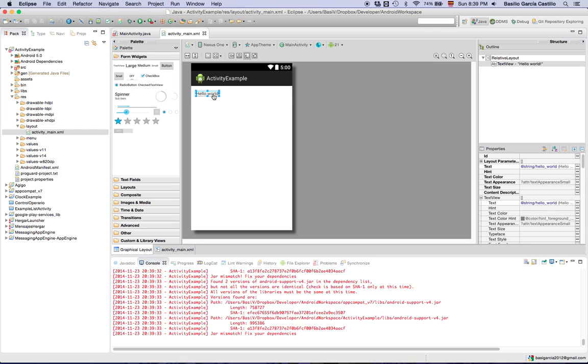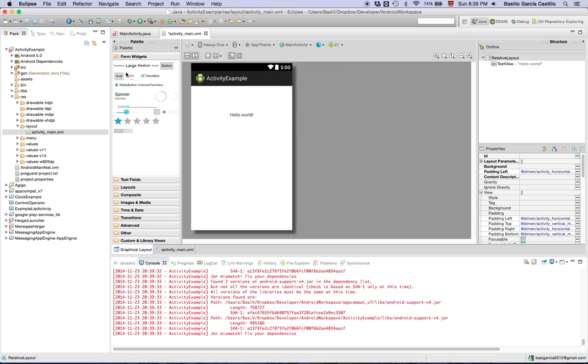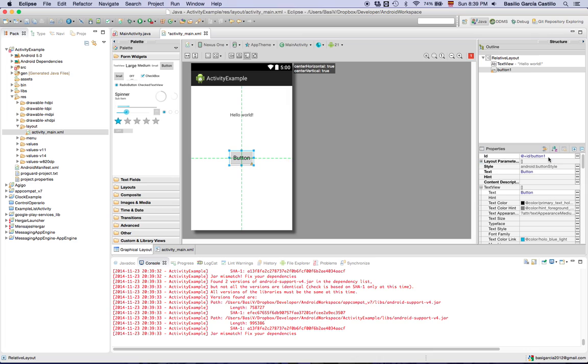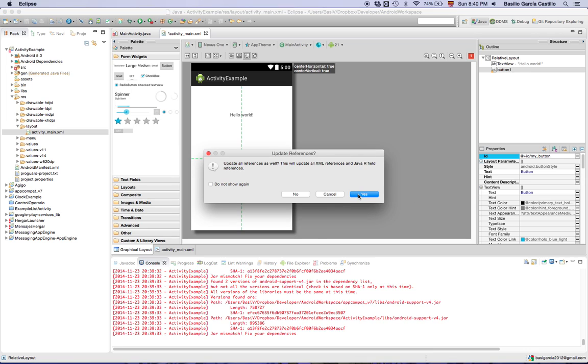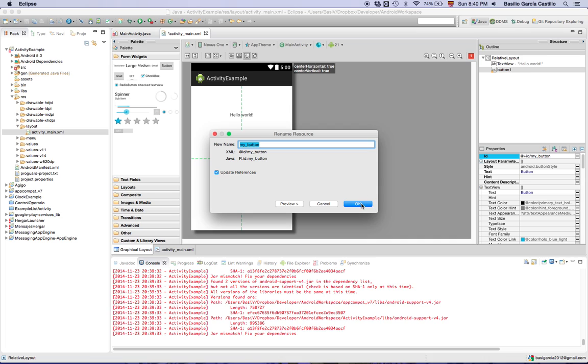So the first thing we're going to do is create a user interface. This is going to be really simple, so just grab the hello world thing in here. We don't really need to edit it, and we're going to create a new button. So just put the button in here. This is going to be our way of going to the next activity. We're gonna name it my button. Remember, you cannot use any caps when defining these IDs, otherwise you might have some errors.